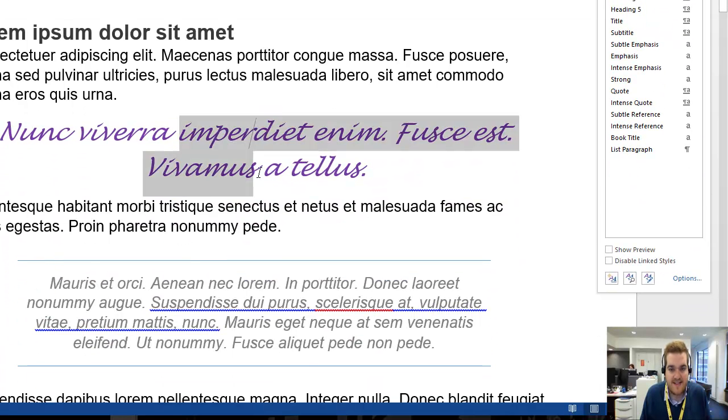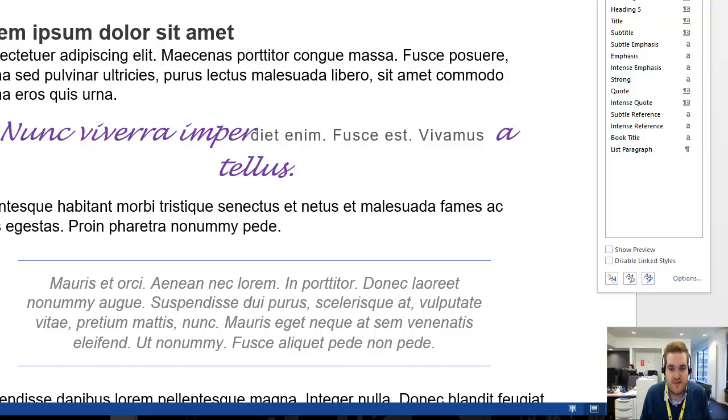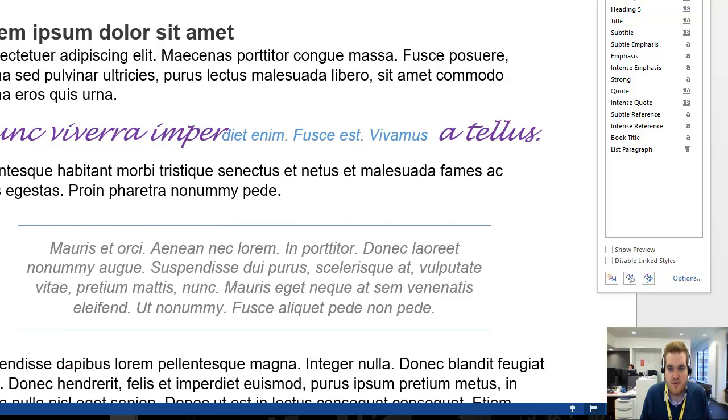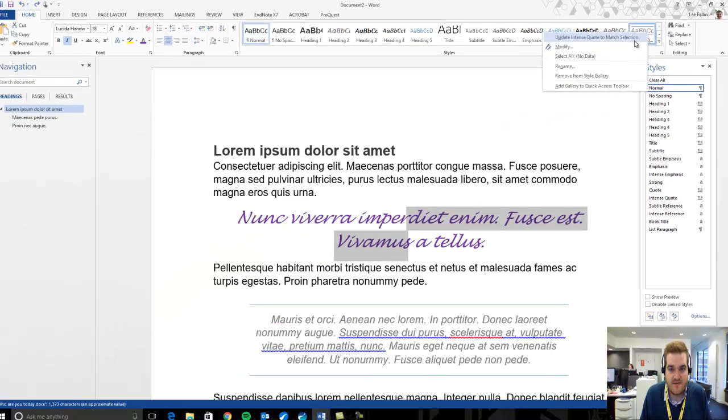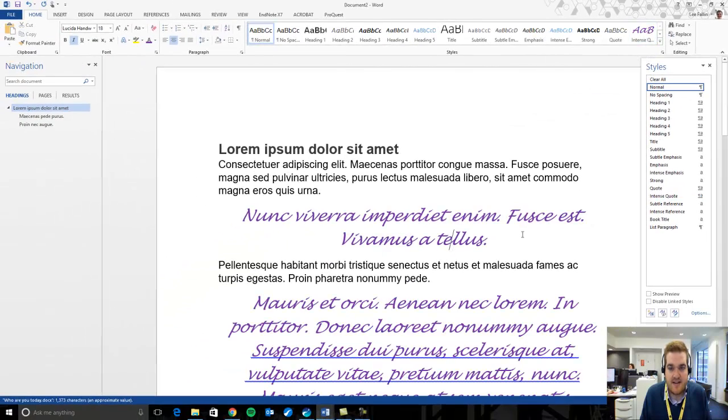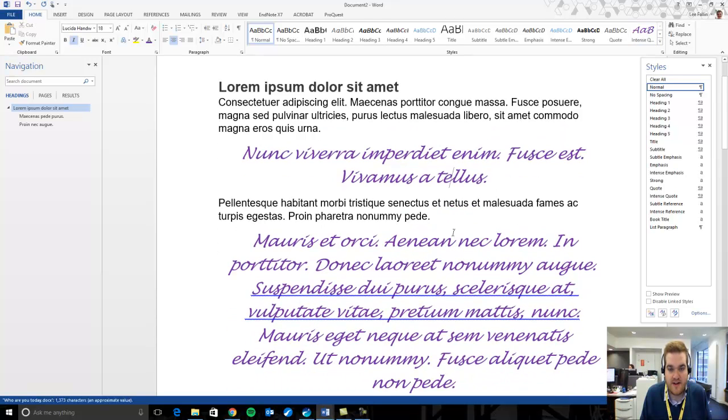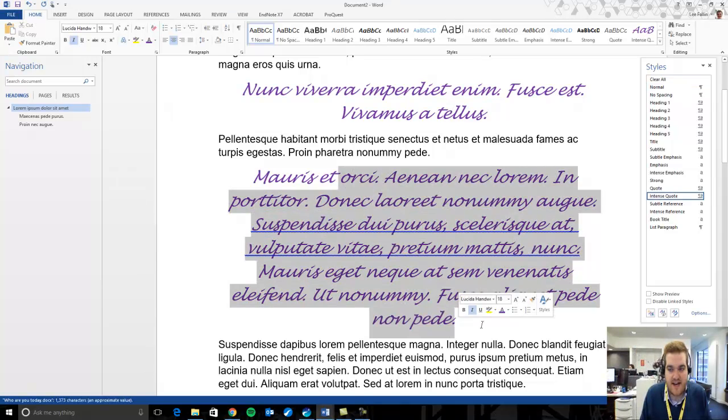So if I wanted to update a style to look like this, all I need to do is right click on one of the styles, such as, let's go for the intense quote as an example, which is this one here. If I right click on it, I can go to update intense quote to match selection, and what that will do is it will update the style I've selected to match the text I've selected, and you can see intense quote is now perfectly matching the style of text that I just specified, and it's also applied it to this piece of text beneath.